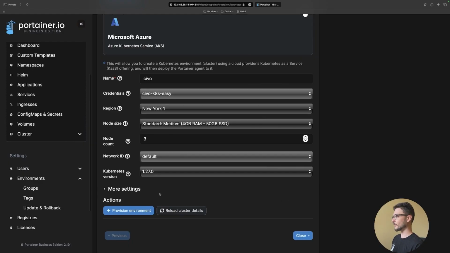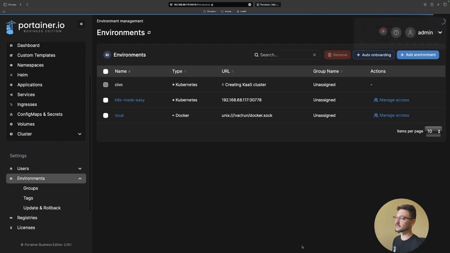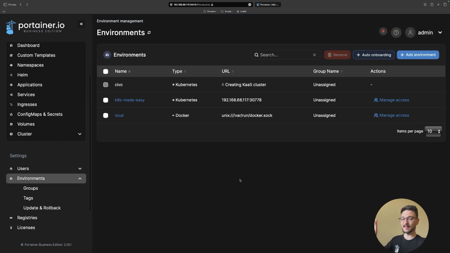Great. Now we can hit provision environment. This is reaching out to a whole other cloud service, and it's going to deploy all of this for us, all via the Portainer environment. So let's hit provision environment. It says the cluster provisioning has started, similar to the MicroK8s one. And now we just sit back. It's saying creating the KaaS cluster, so we'll just wait for it to do its thing.